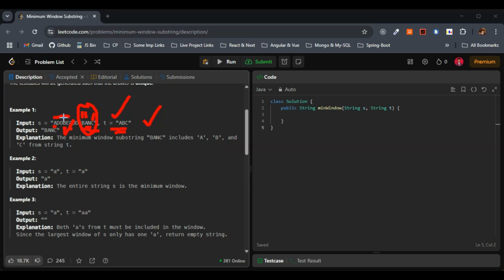I have just given the example ADOBEC, which consists of A, B, and C, and there are many such substrings in S that consist of A, B, and C. We have to check all of them and return the smallest substring that consists of all the characters present in T, A, B, C, in S. So that's what we need to do. In our case, we got the output B, A, and C here. The minimum window substring B, A, and C includes A, B, and C from the string T. That's what they have given, and that's what we discussed as well.